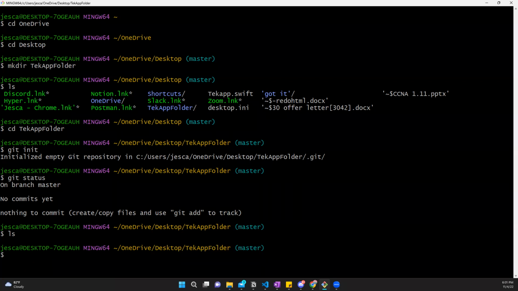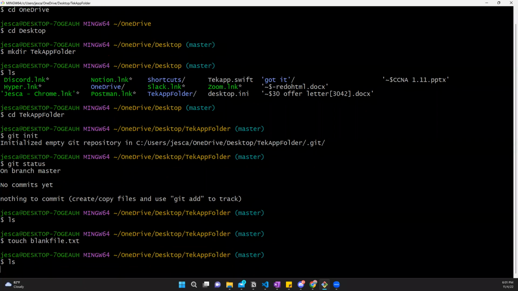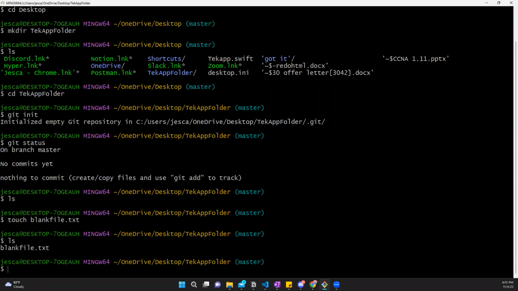Okay, so we want to add something. First, let's just add something blank. Let's just say we didn't have anything. I think touch is the keyword. Touch, let's say blankfile.txt, whatever. We're just going to use txt because that's just text. And then, as you see down here, we can do ls because we're still in the tech app folder, and you see that now we have a blank file that we just created.